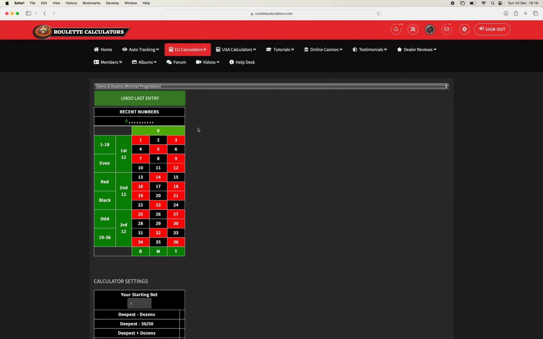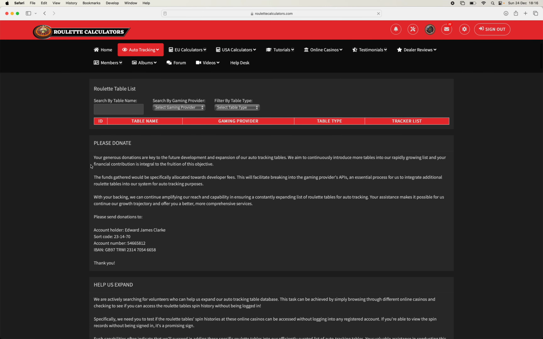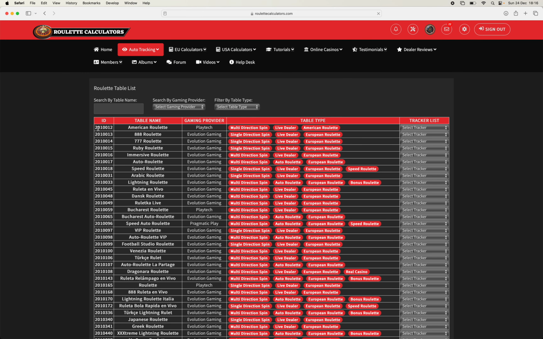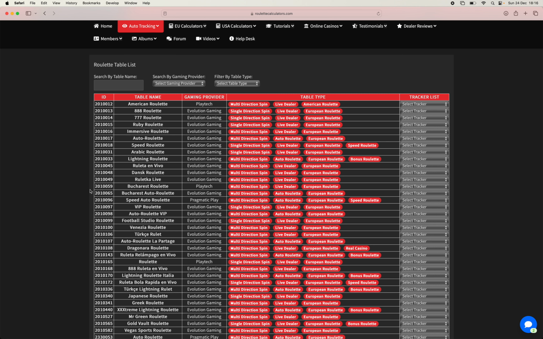Now we have got the auto tracking tables as well, and I want to talk about how this particular tool works with the auto tracking tables. So let's, for speed's sake, go to Speed Roulette, and I would set the positive and negative calculator.